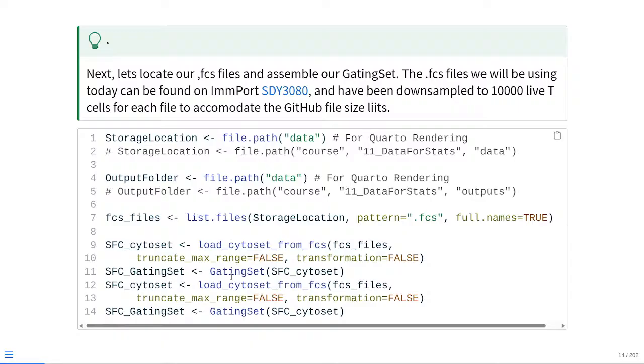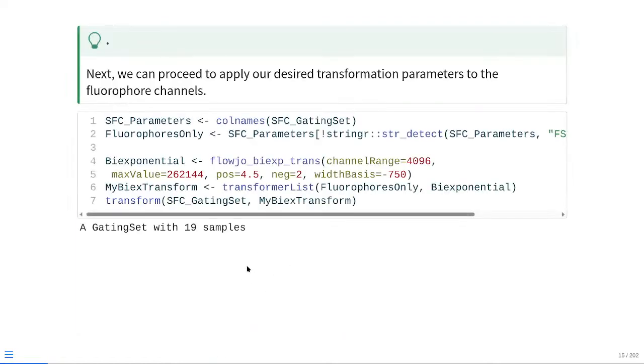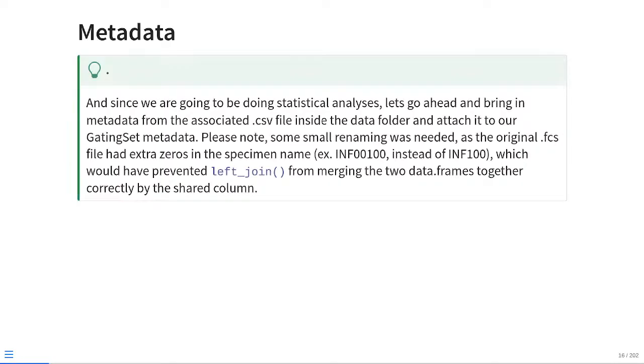All right, so then at that point, it's just the same kind of code we've been running for the last several weeks. We are finding our files, we're loading them into a gating set. Once we have them in the gating set, we're going to go ahead and transform our fluorescence channels with the parameters we have previously optimized. And at that point, since what we're going to be doing today is mostly statistical analysis, we're not only looking at data as far as response variable, but we are trying to designate a column by which we are comparing the groups that are within it. So we need to bring in some metadata as well.